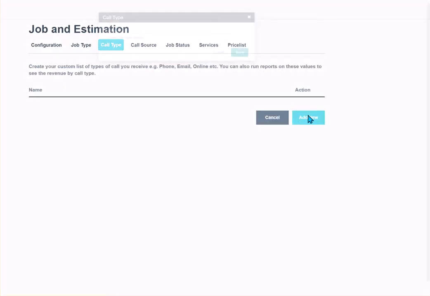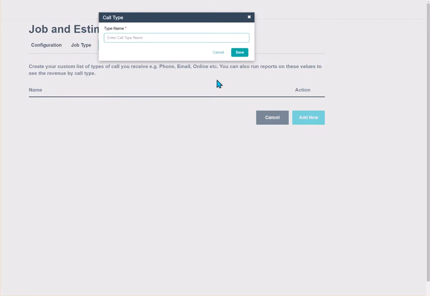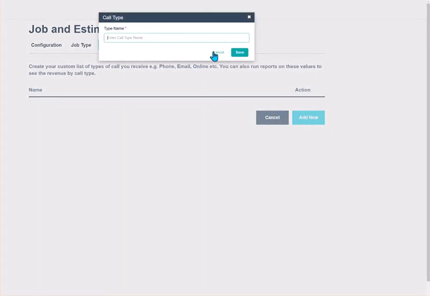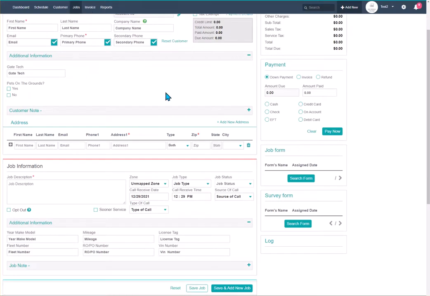All right, so we'll go to call type. And again, pretty self-explanatory. Does it come in through phone? Does it come in through email? Did they send you snail mail? Whatever it is that kind of triggered this job for you, you can click the Add New button and put that in there. If I go back to here, the job type of call, I believe it was. Sorry, I got a little sidetracked there. Type of call, that's going to be here in this drop down.